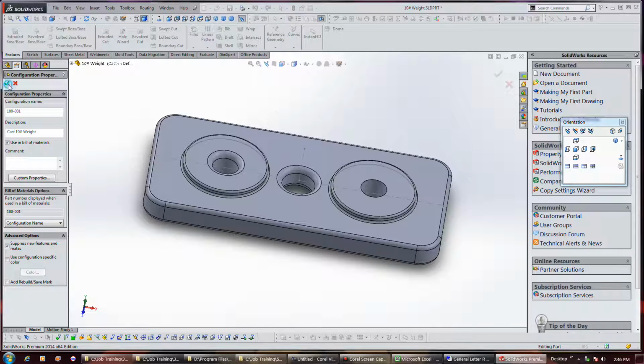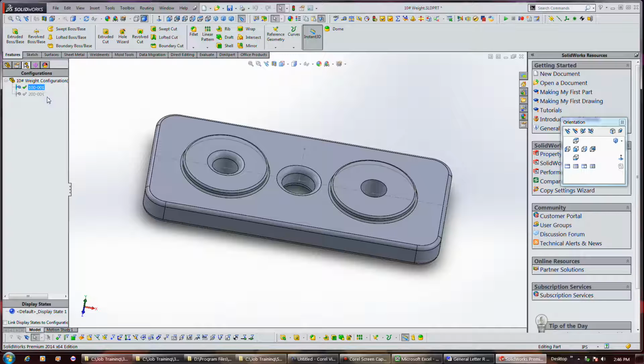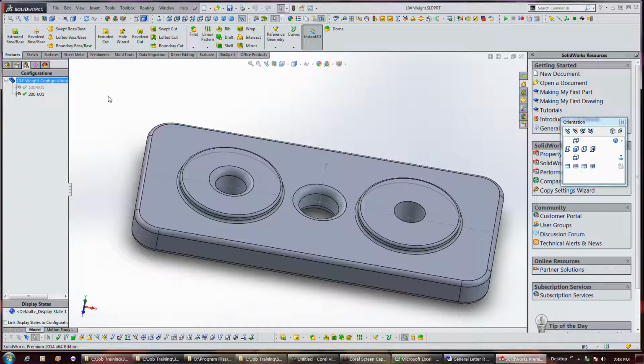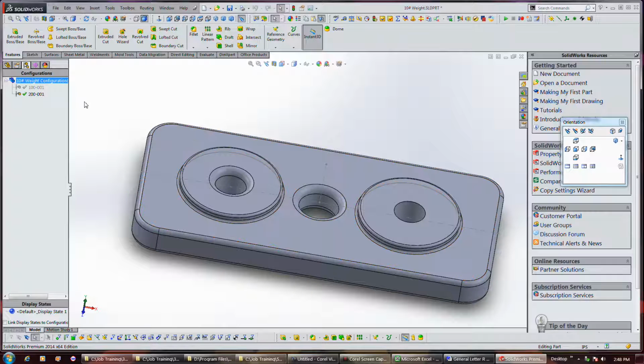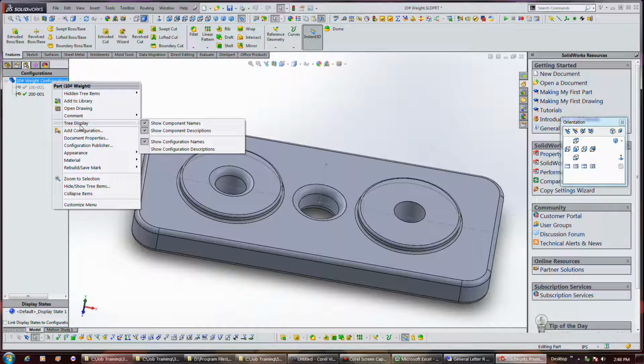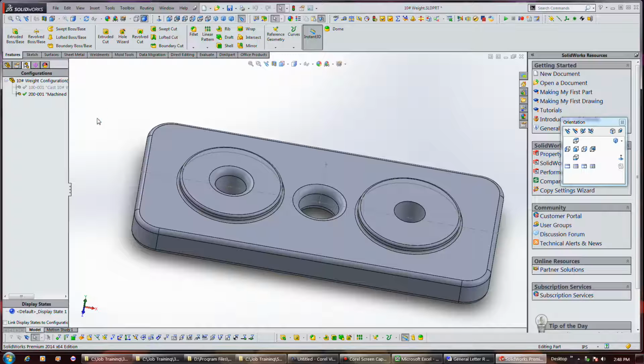And I edited our first configuration too, so that now they're doing kind of the same thing, same style, etc. Anyway, okay, and like I said, you can go tree display, show configuration descriptions, and that gives us that.